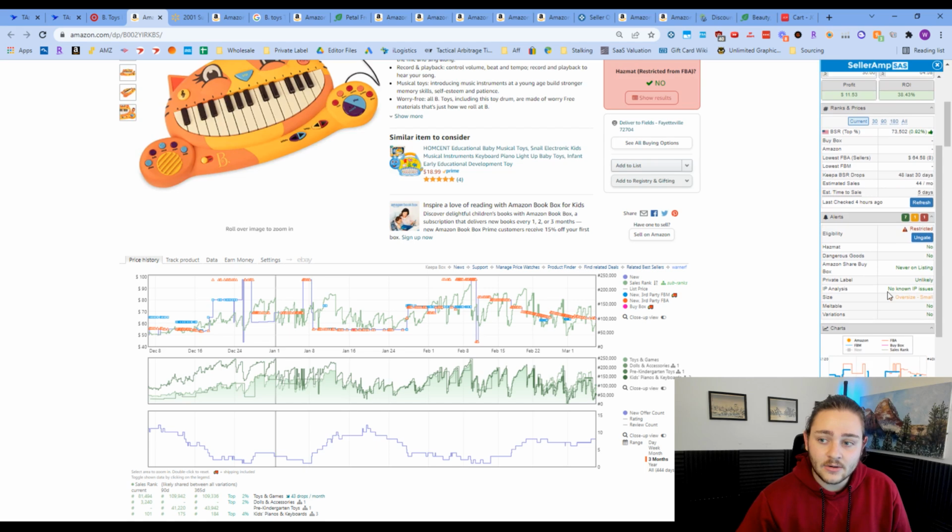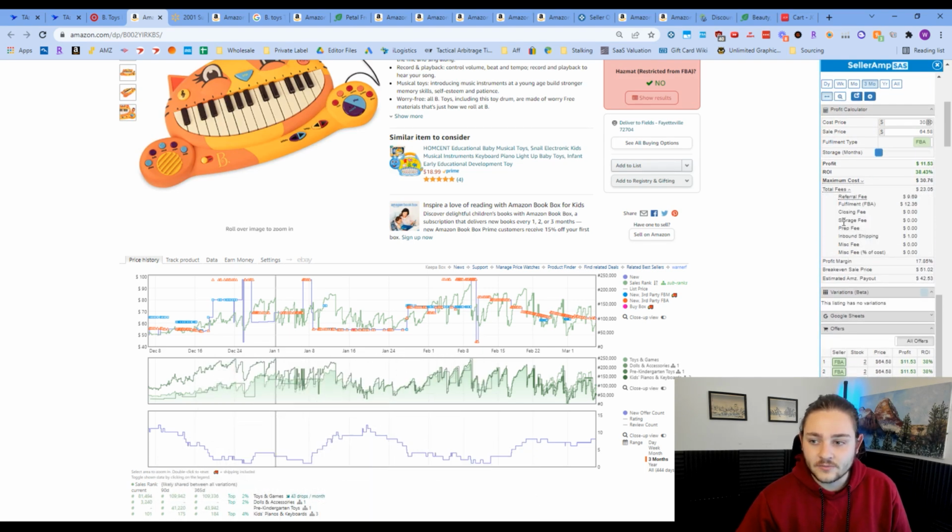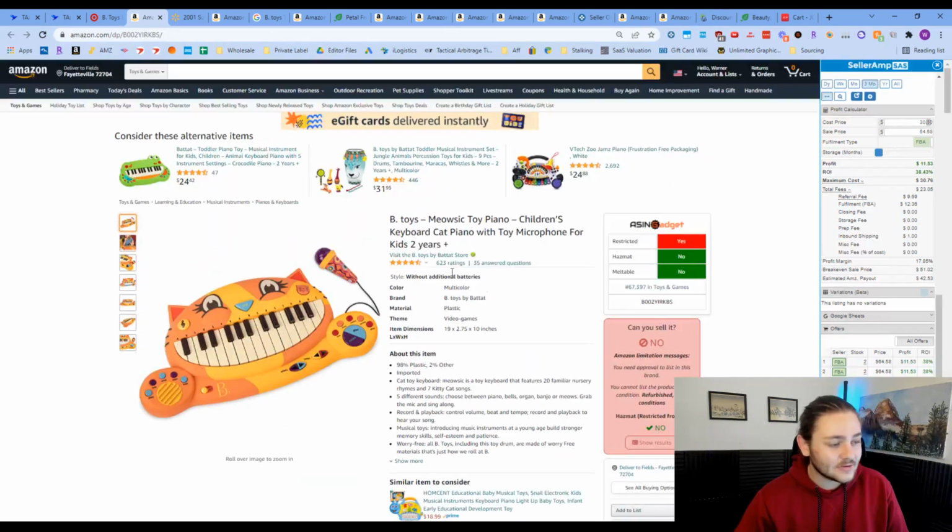We can also scroll down on SellerAmp over here and look at the exact fee breakdown. And you can see in the total fees, we're looking at an inbound shipping cost of $1. So that's already baked in there. So after shipping, after the cost of goods, after a little bit of sales tax on this item, we're still making $11.53 profit per unit, found with just a simple tactical arbitrage scan.